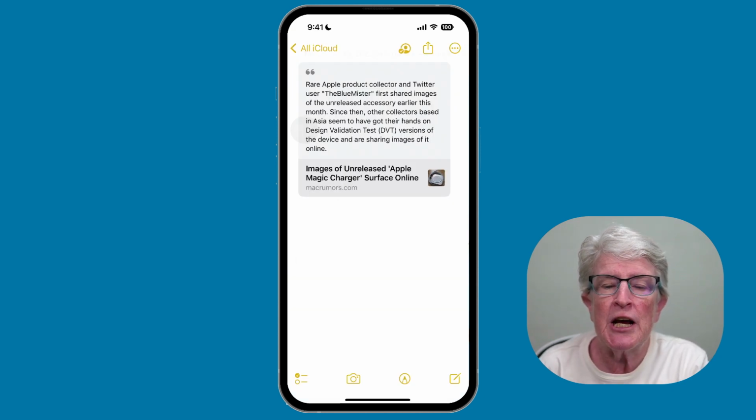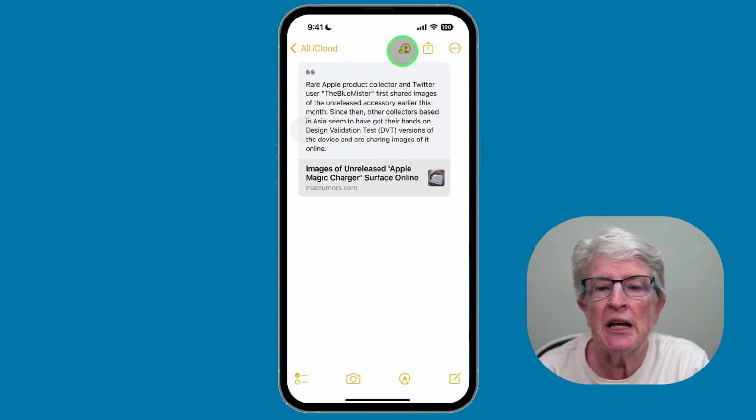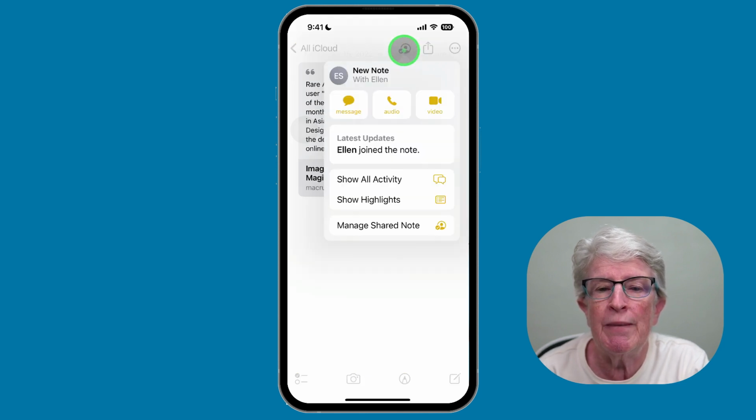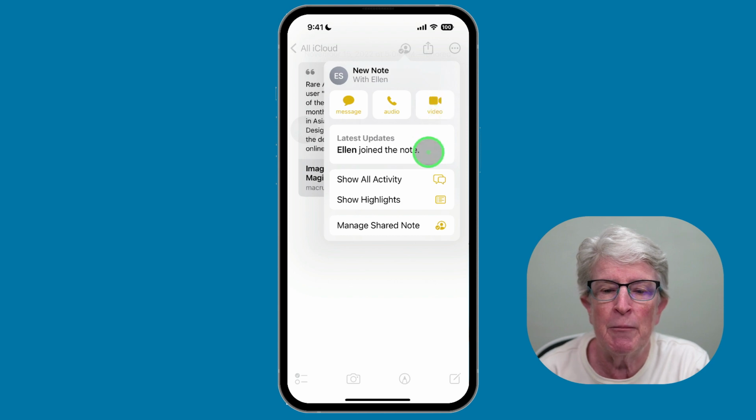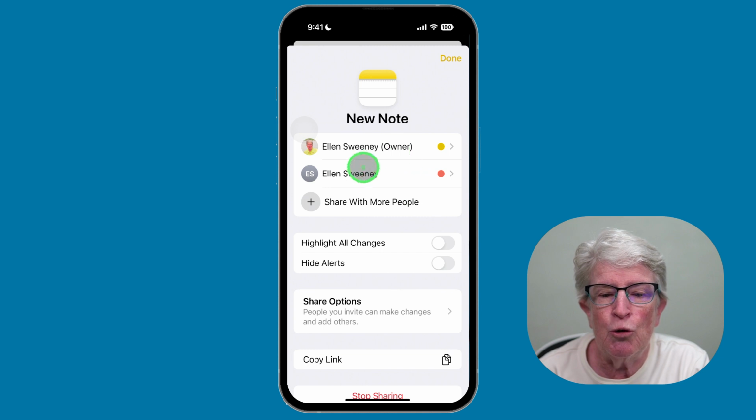Now, when you're inside of a shared note, you even have more options. You can come up to the collaborator icon and tap on that. And now you'll see options that you can message the person from inside of the note. You can make an audio call or video call so that you can FaceTime them. And you have the option here to show all activity, show highlights, and then manage that shared note. So if I tap on Manage, I could then revoke access to anyone that has access to that shared note.